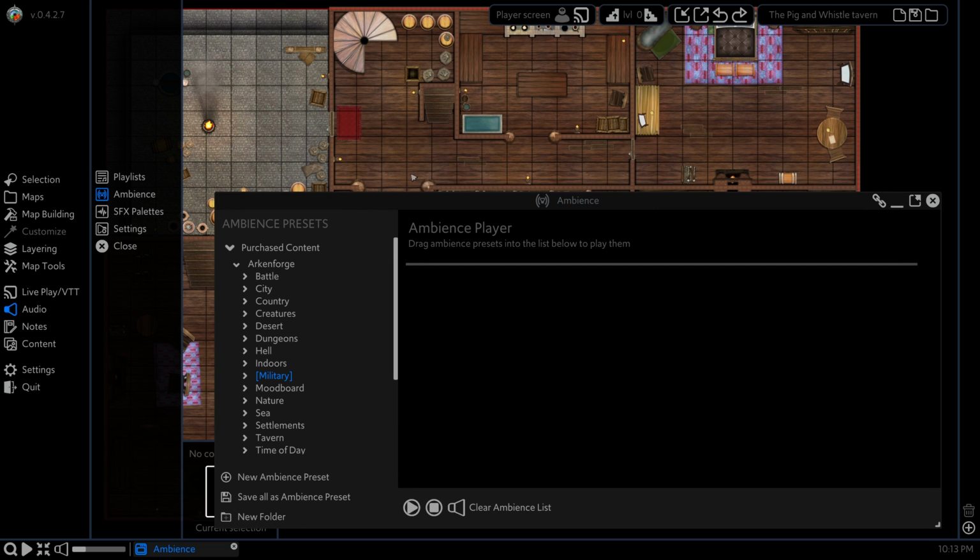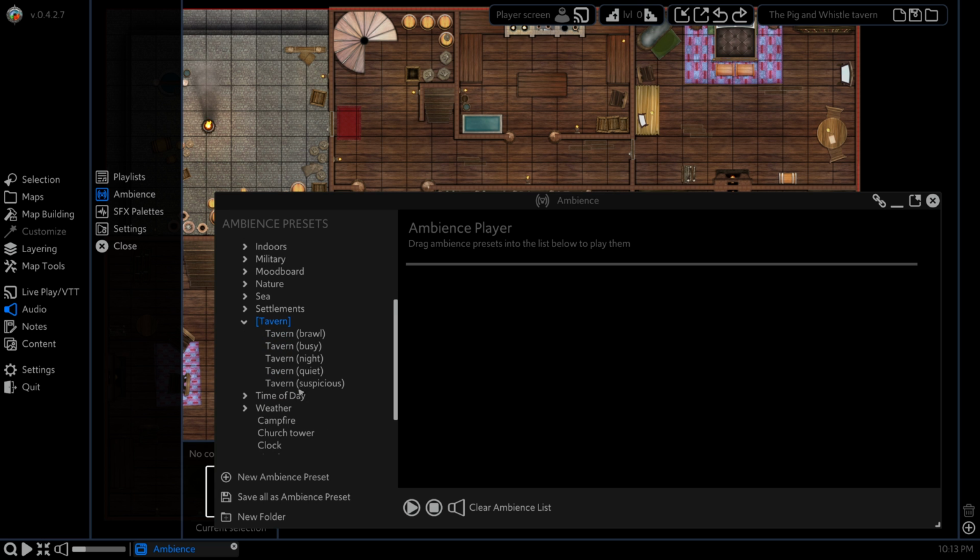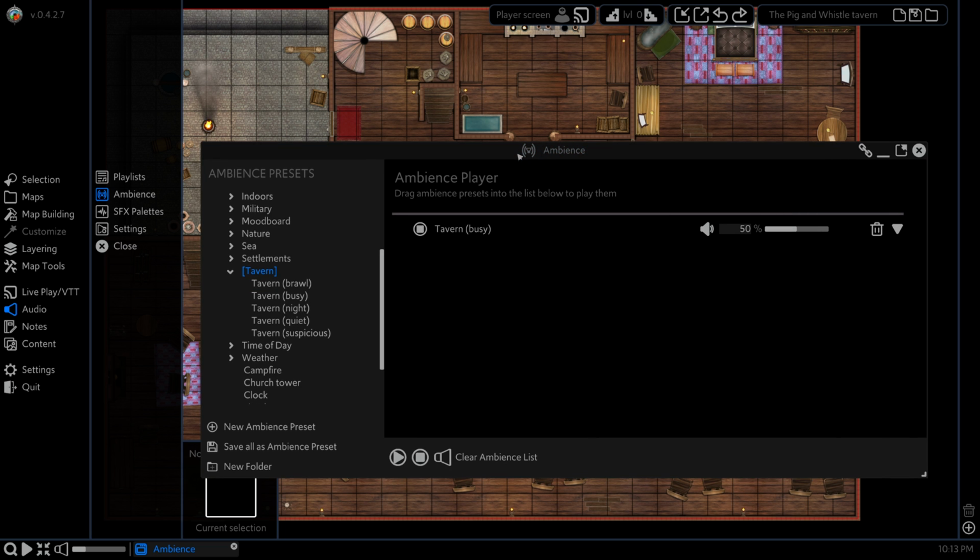So to start out, since this is a tavern that we're in, we're going to head to the Tavern preset. And we're going to make it a busy tavern. So we're just going to click on this, click and drag it over to our ambience player here. And you'll be able to hear that our busy tavern is going to start up. So right off the bat, this is already setting the scene.